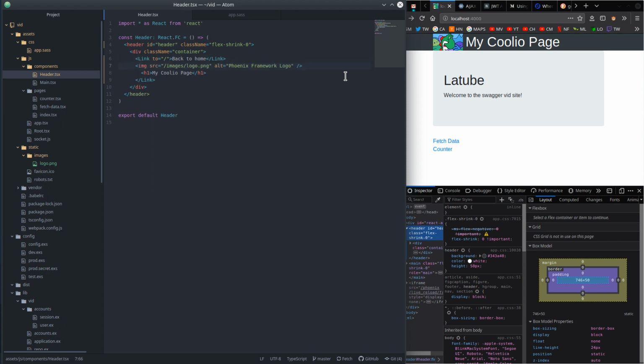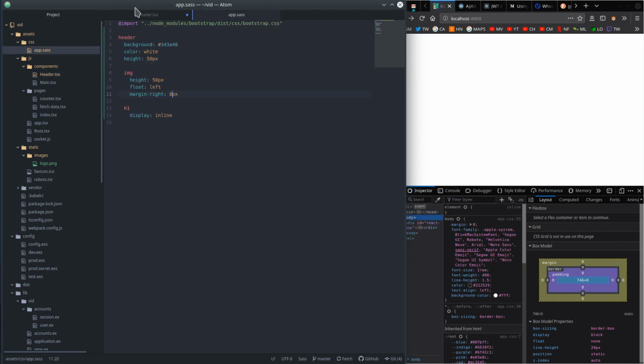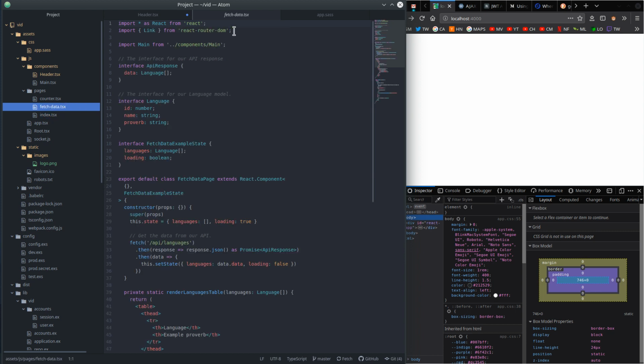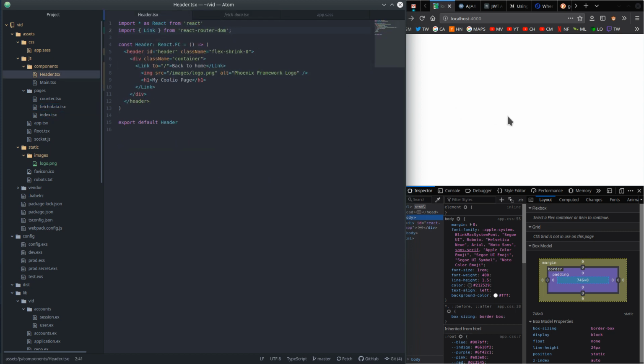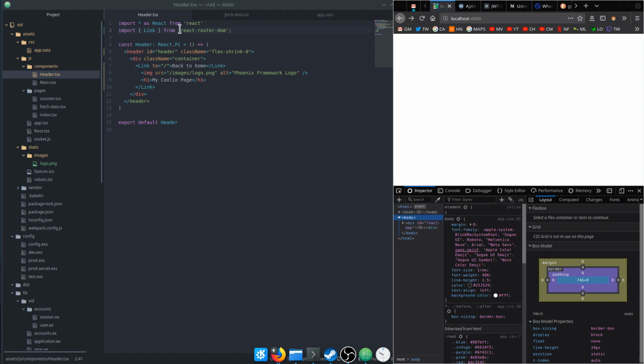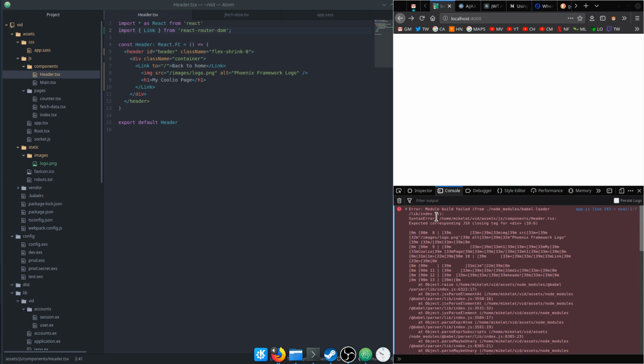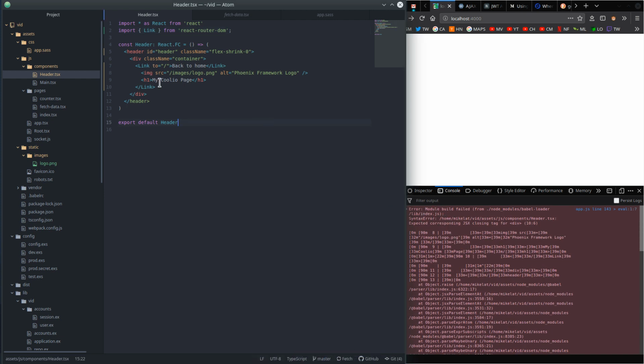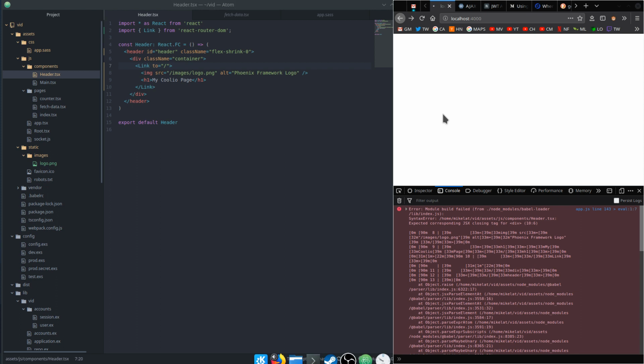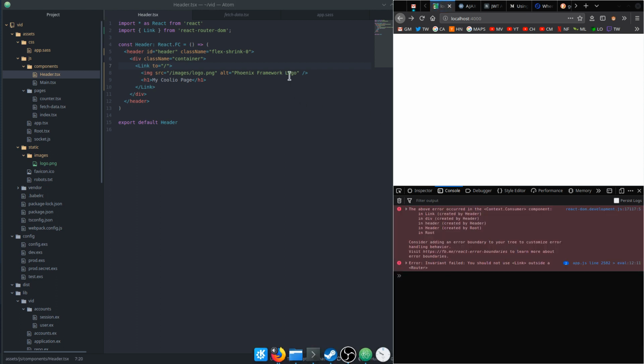I think we need to import link from somewhere. Yeah, where did link come from? From router DOM. Oh yeah, that makes sense. What's your problem? Failed to build, syntax error, JSX closing tag for div. Oh. Context consumer component is having a fit. In the link.